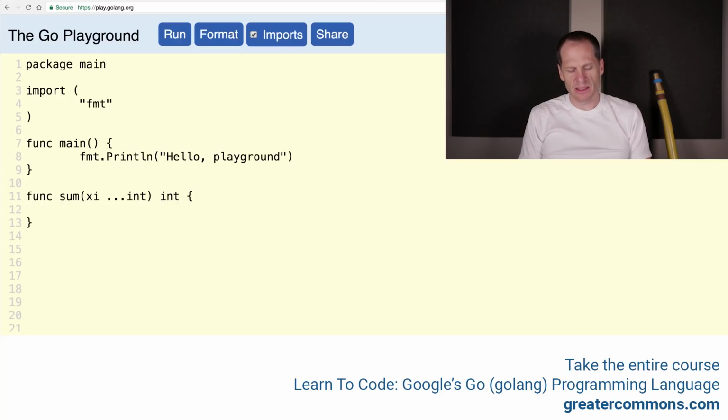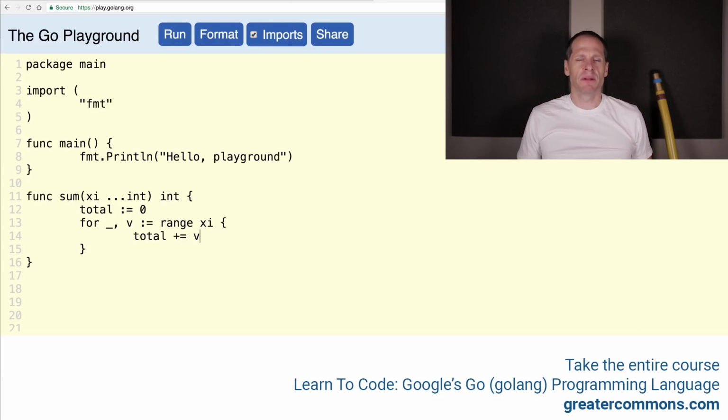And so we need something to hold the total, and we could just set that equal to 0. And then we're going to range for index. We don't need the index, but we will grab the value. And we'll range over xi, so we're ranging over that slice of ints. And we're going to sum all of those numbers together. And so if it's the value, we want total plus equals, and then we're going to add the value to it. So the plus equal operator, there is plus equal, there's minus equal, there's plus plus, and that's a way that we can increment stuff.